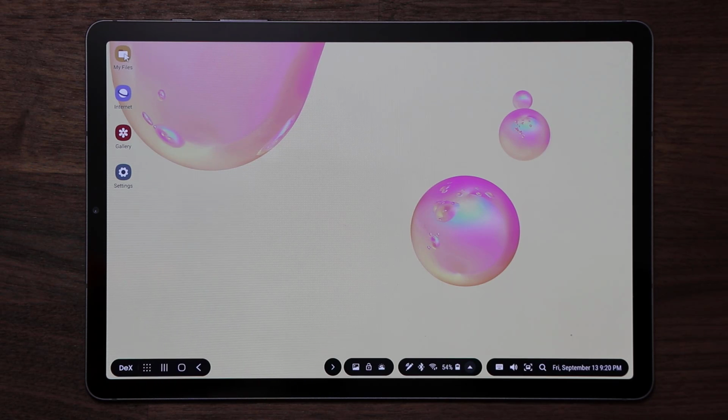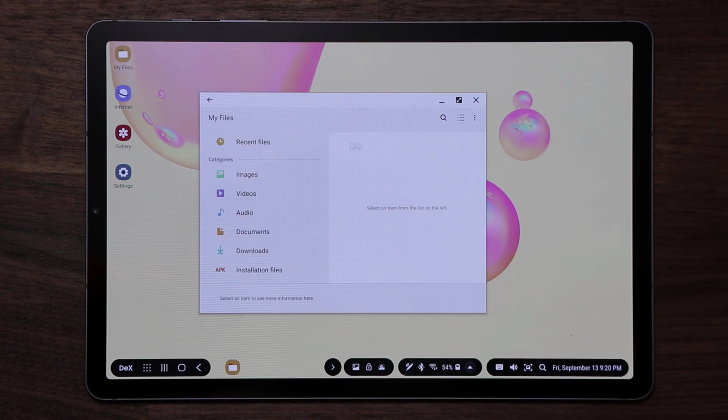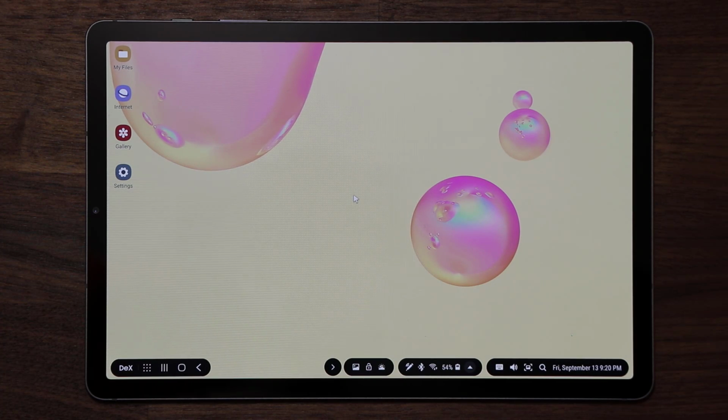You do have a file explorer right over here, which is known as My Files, so it can, you know, look at your images, your videos, your audio, your documents. Everything can be managed from here, no problem. This is a fantastic little tool.